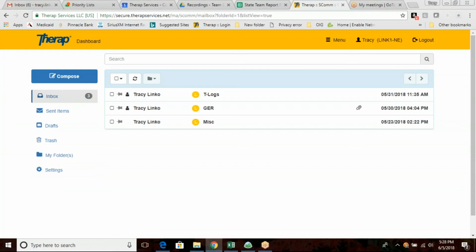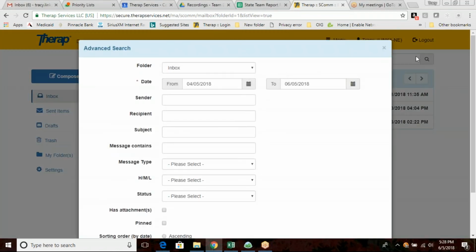What I want to do is start out with the search feature. If you're looking for a specific email, this is how you're going to come in and do a search. I'm going to click on this magnifying glass in order to do an advanced search. This allows me to select a folder. At this point, I just want to search in my test folder.